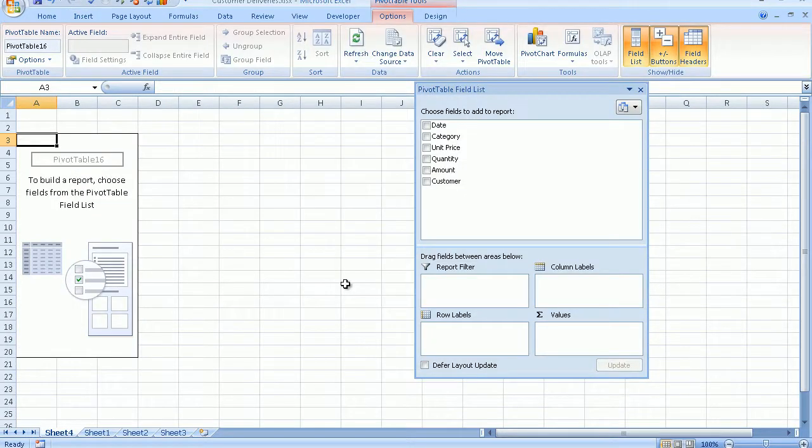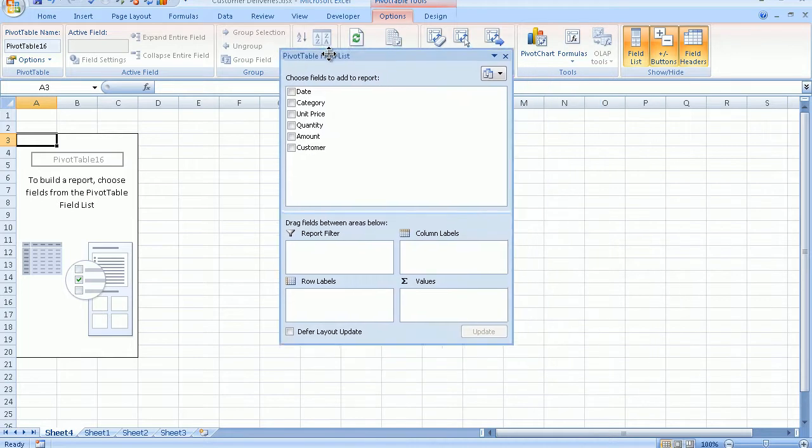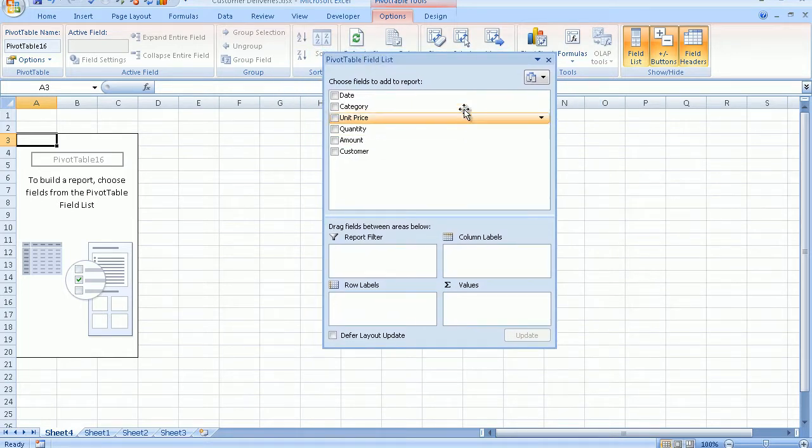This now produces the pivot table field list, and this is essentially where we're going to build our pivot table from. So these are our categories, which are our field names, and we will place them in the boxes below depending on how we want our pivot table to look.